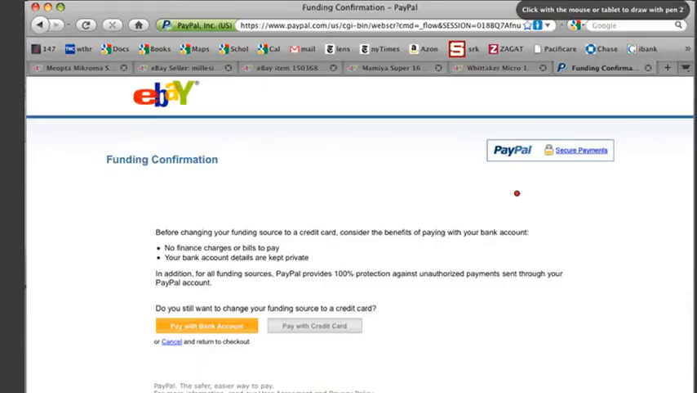Here's an interface that I think is intentionally designed to be suboptimal. Here we have the eBay funding confirmation page, and if you look at this page, what you'll see is if I switch to a credit card, it says, well, before you go to a credit card, we're going to give you this prompt that asks you to verify that. And eBay and PayPal do this, of course, because they make more money if you use a bank account as opposed to having to pay the credit card transaction fee.